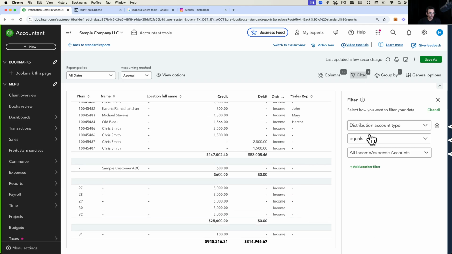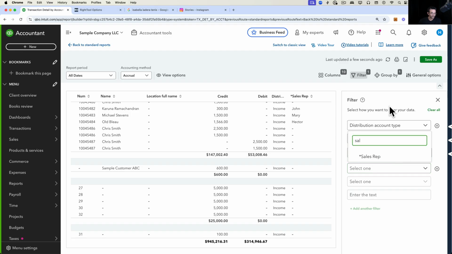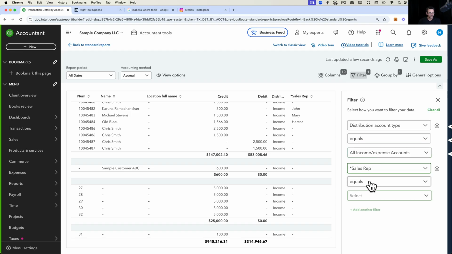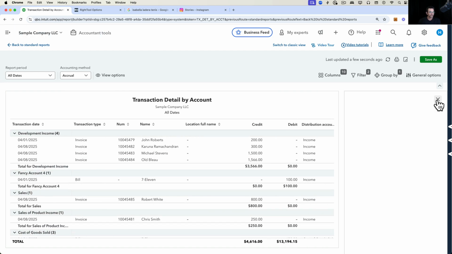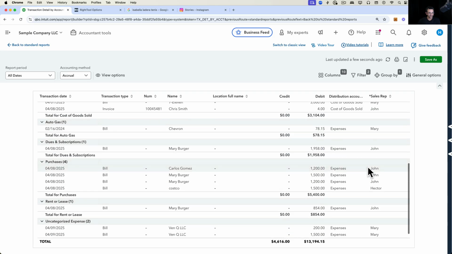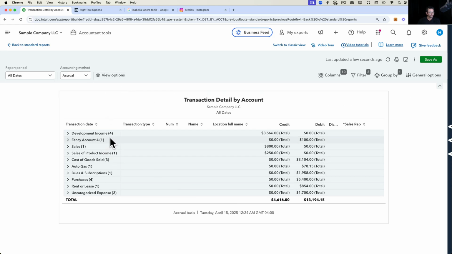So I'm going to go into filter and add one more filter. And let's do sales rep. And then we'll do it's not empty. That way it's only showing me, let's collapse this, only showing me the transactions that contain a sales rep. So if I collapse this, then I kind of get almost like a trial balance.